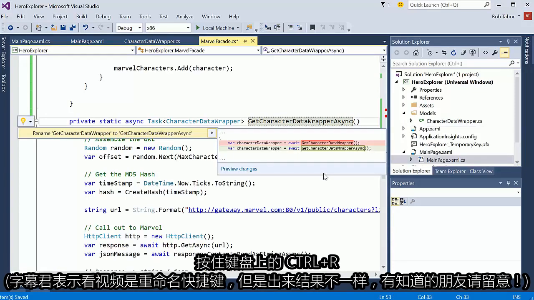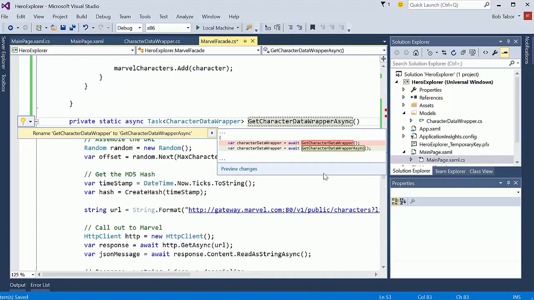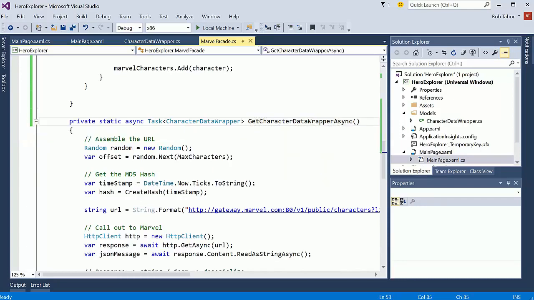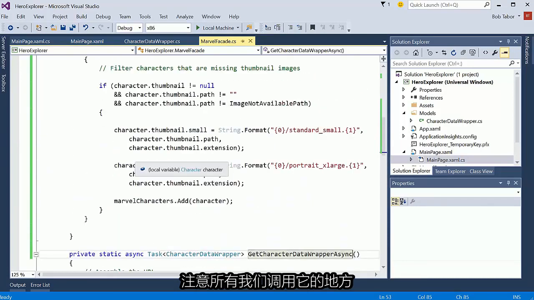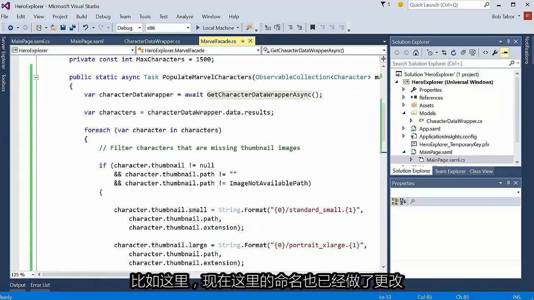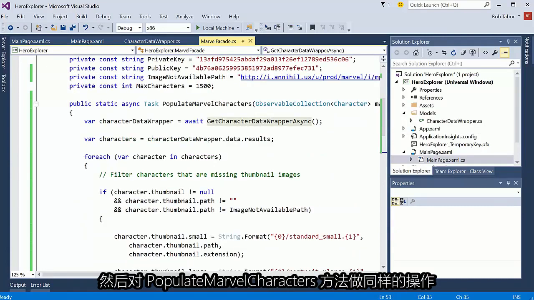and I'm going to hit Control period on my keyboard to open up the refactoring menu in IntelliSense, and it's going to then rename everywhere I called into get character data wrapper. It's going to rename it to get character data wrapper async. And notice that now every call to it, which we made the call right here in our code, notice that it has renamed it for us. And we'll do the same thing with populate Marvel characters.